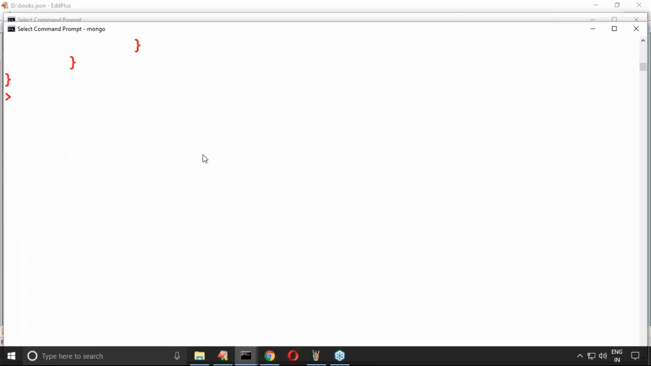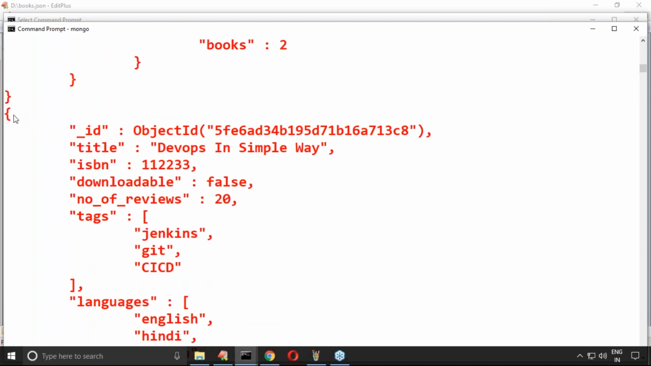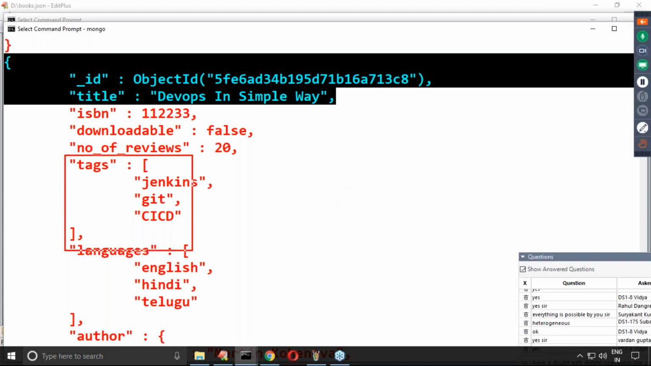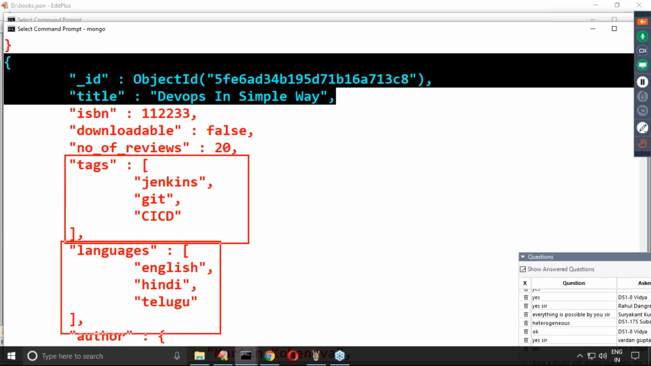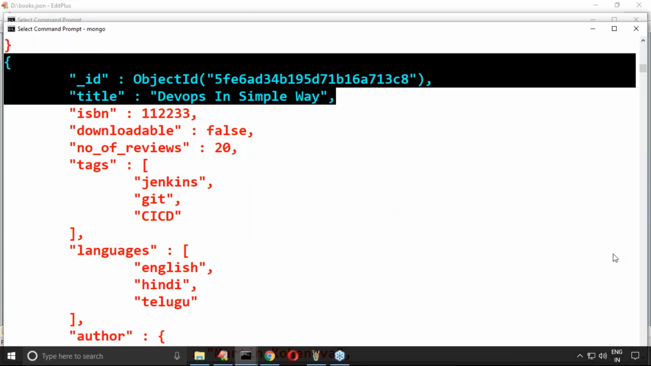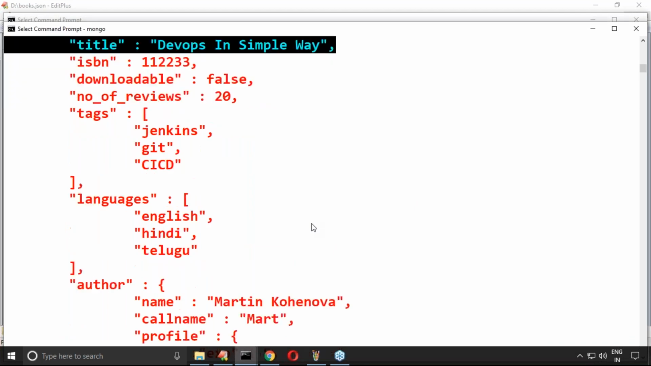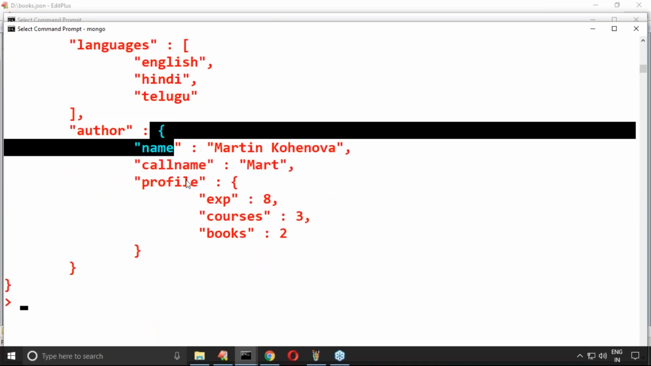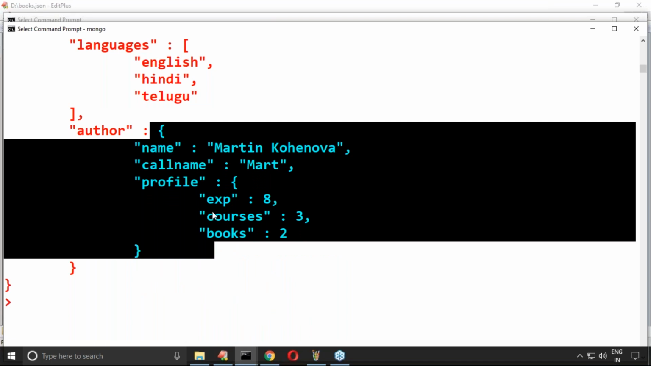Let me open the shell. Let me check whether this document is inserted or not. Yes, DevOps in simple way. Wonderful, sir. Are you seeing this one? These things are arrays. Good, right? Now observe, our simple document can contain arrays, and arrays can contain nested documents. All these things are possible. Wonderful, right?